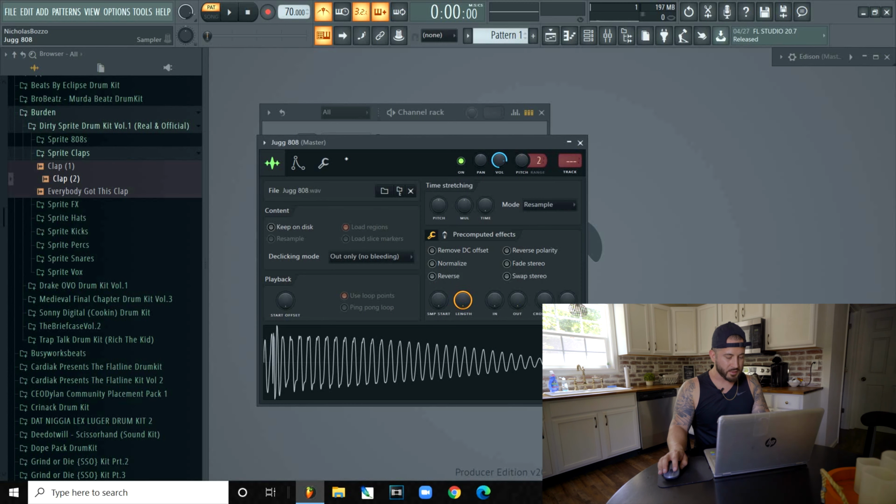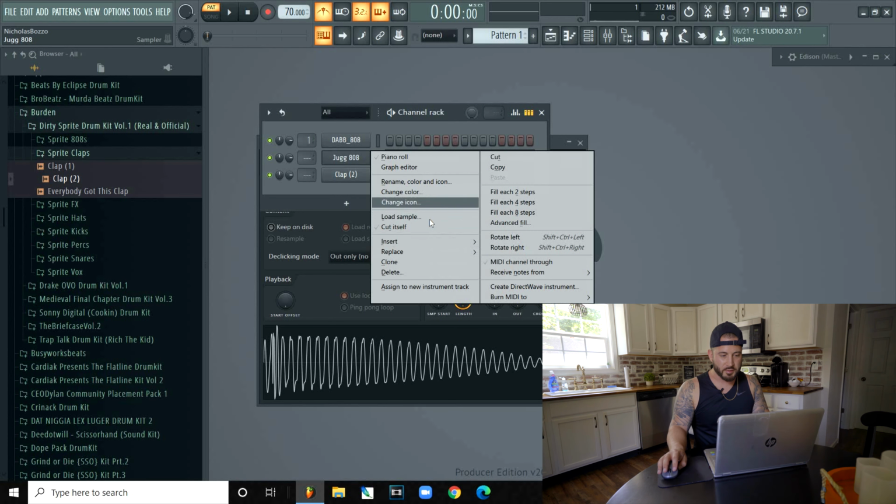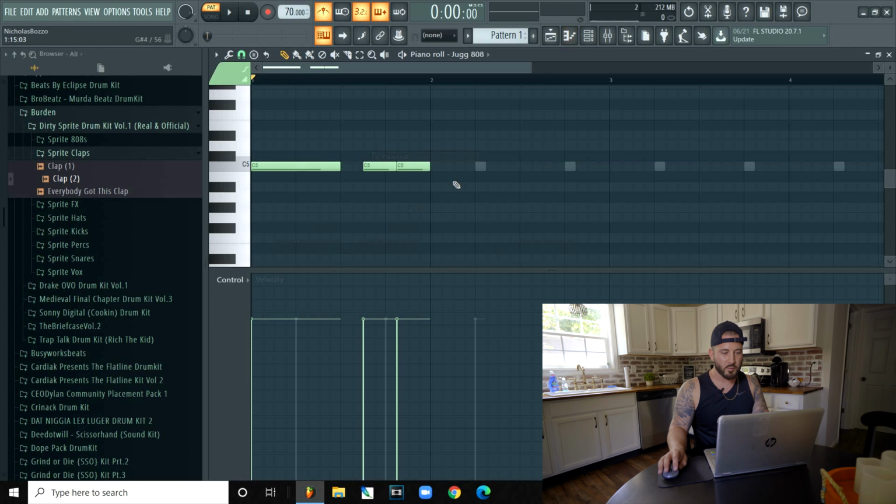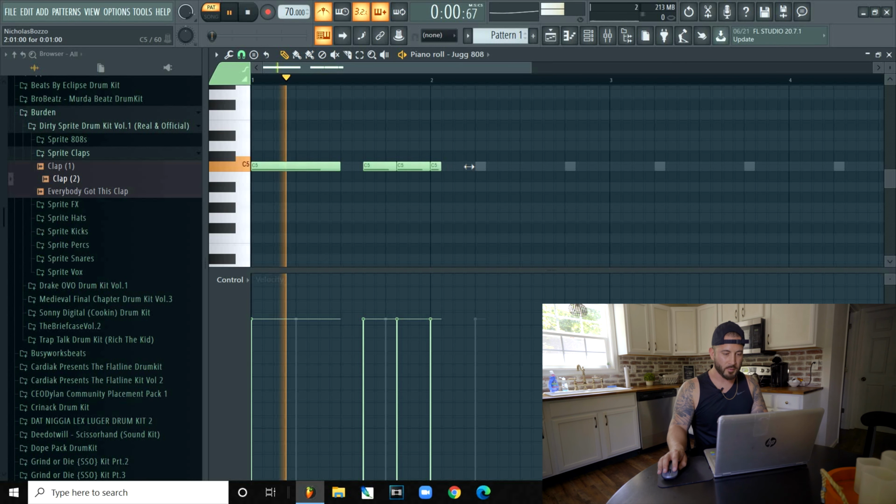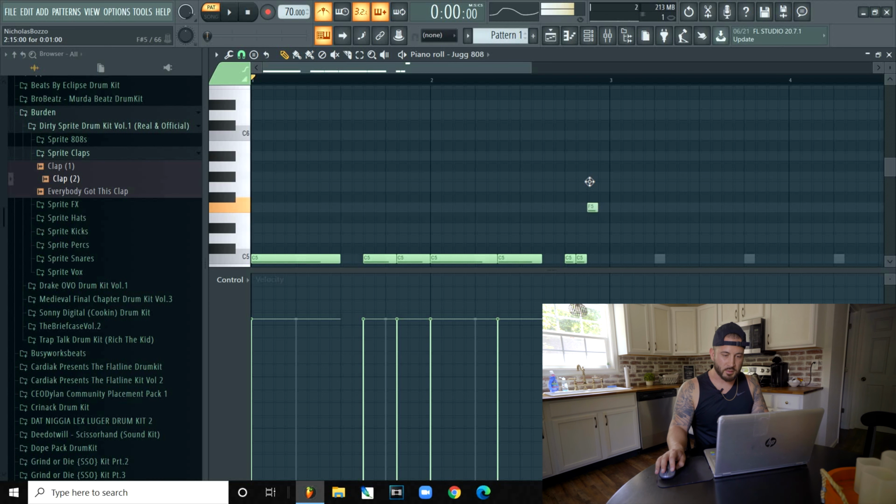Now, so your bass doesn't start overlapping, if you right-click the bass and go to cut itself, it won't overlap anymore. And then you'll notice the higher you go, the higher the pitch is.